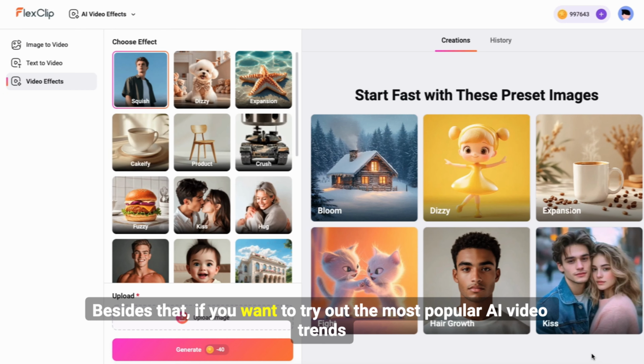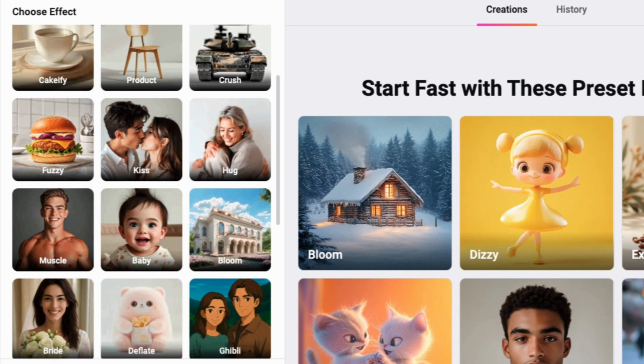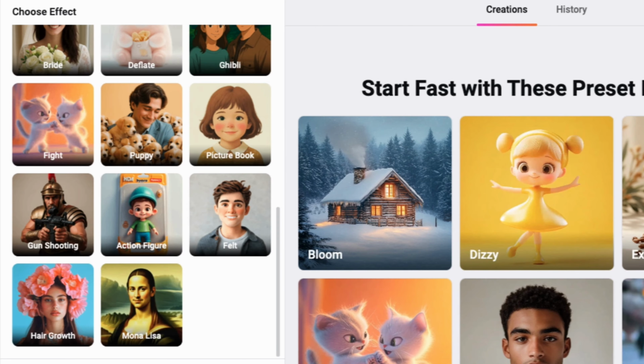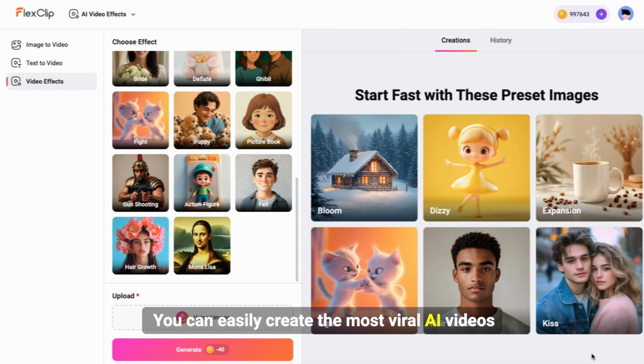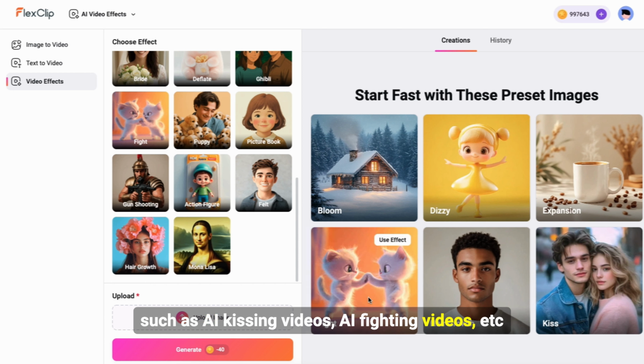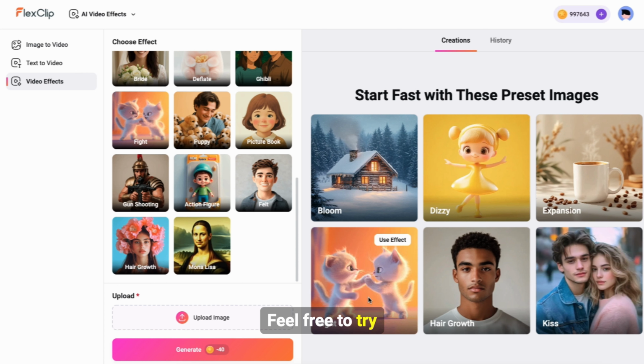Besides that, if you want to try out the most popular AI video trends, FlexClip is your way to go. You can easily create the most viral AI videos, such as AI kissing videos, AI fighting videos, etc. Feel free to try.